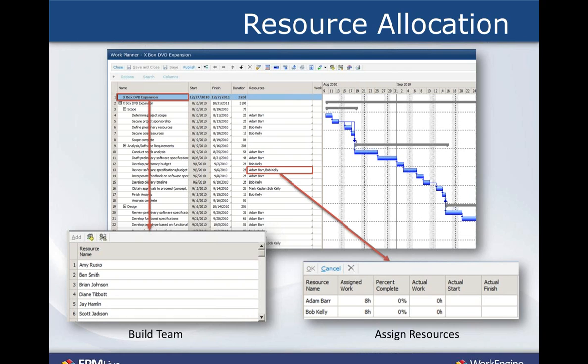This is using our WorkEngine online work planner. It is a web-based product that allows you to do all the basics of building plans, schedules, and work breakdown structures, assign resources, dependencies, etc. Think of it as an alternative to using something like Microsoft Project, and if folks are not using it or are averse to using it in some way, this is a good alternative to do your project planning and resource allocation.